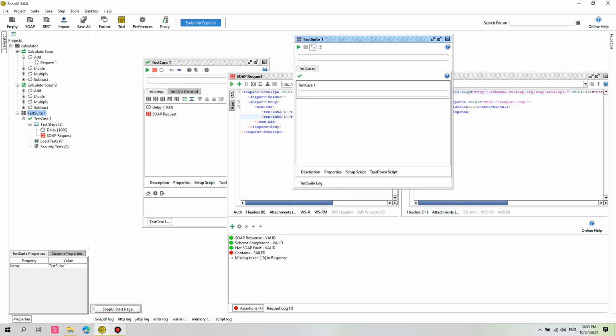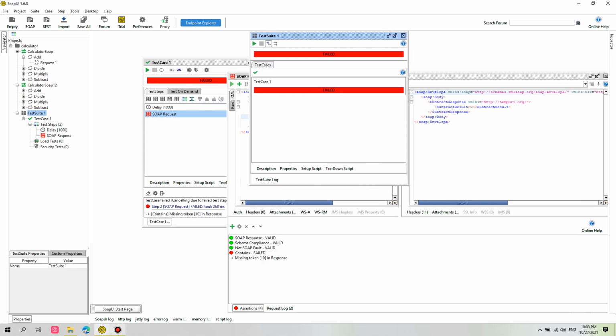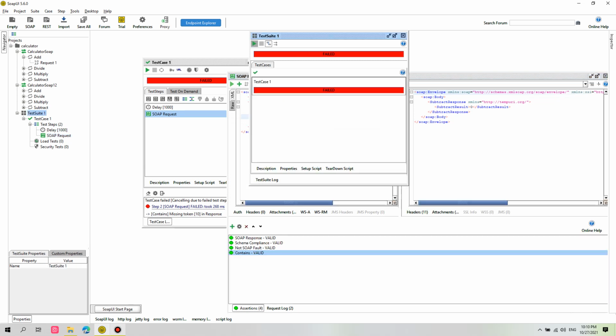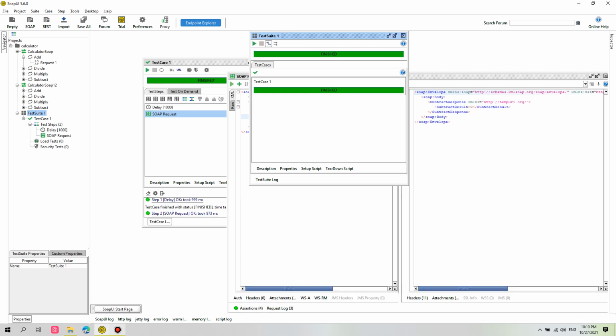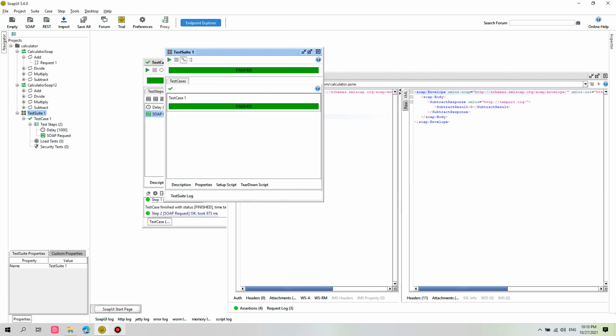We have test case 1 here. Let's run it. It's delaying and running the test. It failed because the Contains assertion is not valid here. So we change that configuration to 0. It becomes valid, and we run the test script again. Delay, run, and finish. We got a green result, so the test case passed.